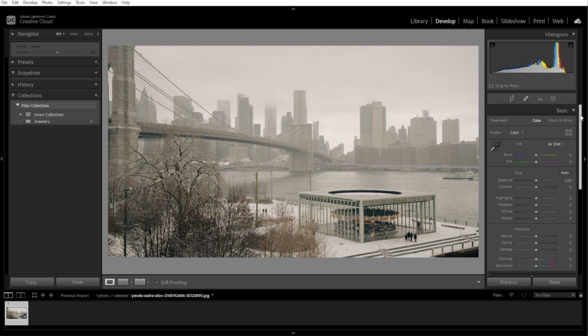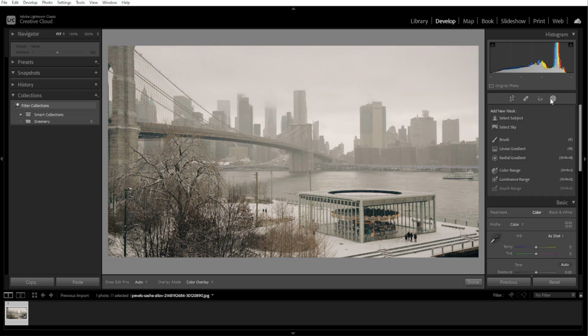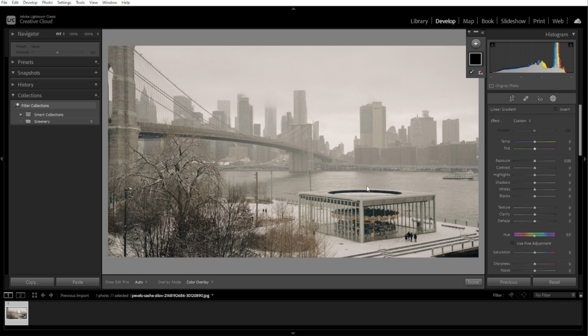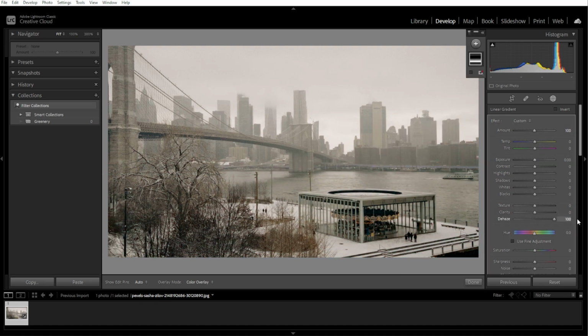The third tip is selective dehazing. For more control, you can use the masking tools like brush, gradient, or radial filters to apply the dehaze adjustments to specific parts of the image. This is helpful for enhancing just the sky or foreground selectively.